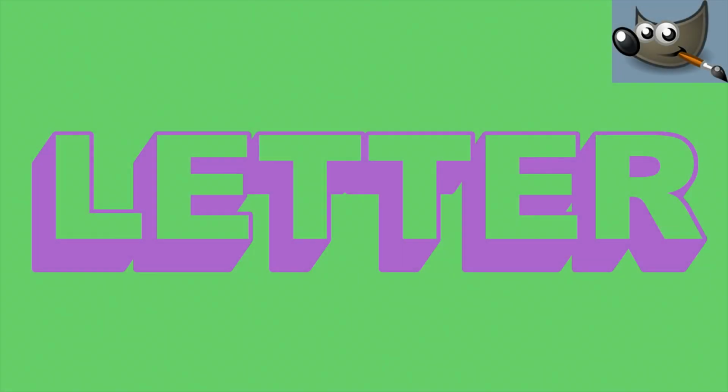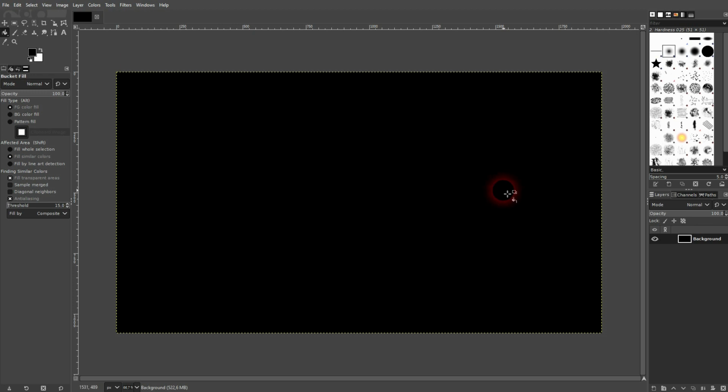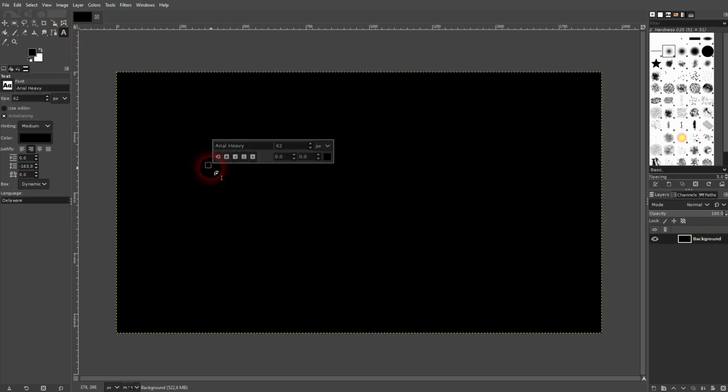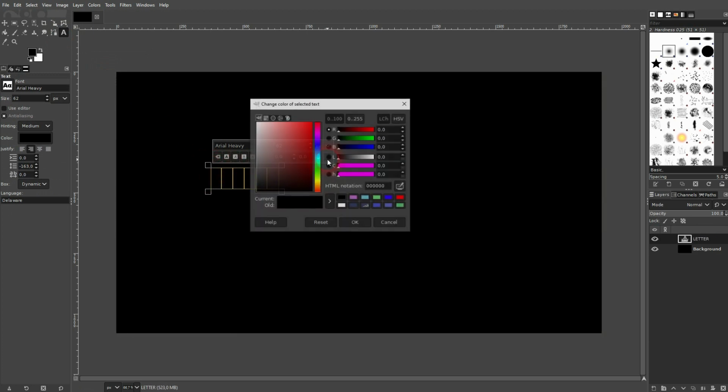Now we're back to learning Gimp, and this time I'm going to show you how to create a block letter effect. We'll start with a black background, but don't worry about the colors, we can change them in the end. Let us use the type tool. Left click on your canvas, I type a letter in.